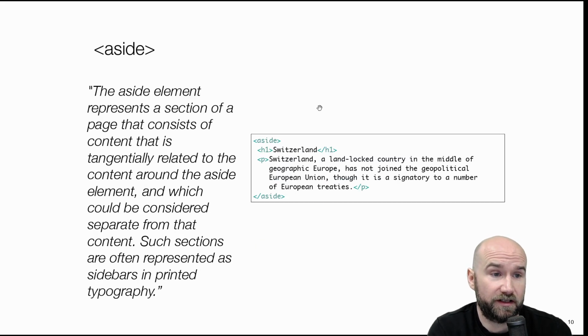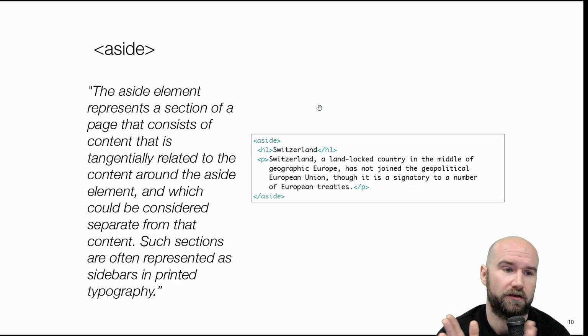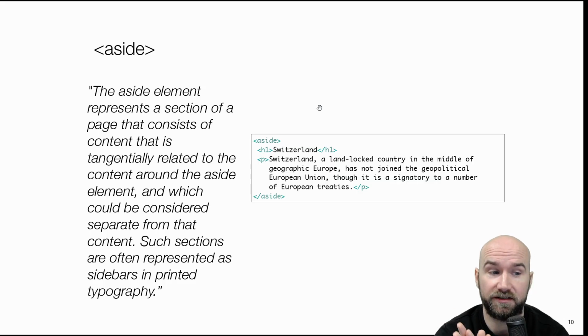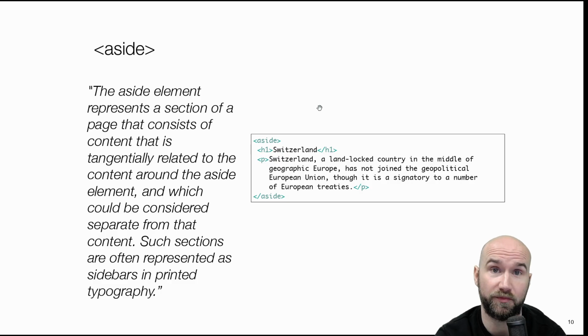So the aside, I think we called it our sidebar, contains content that is tangentially related to the content of the page, and could be considered separate from the main content. Often they're sidebars, potentially in a different type of typography.